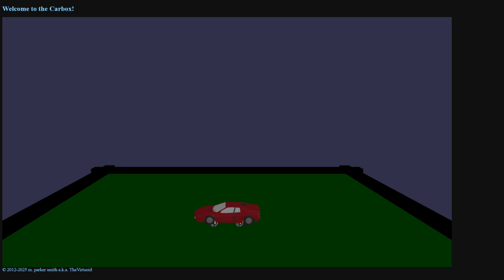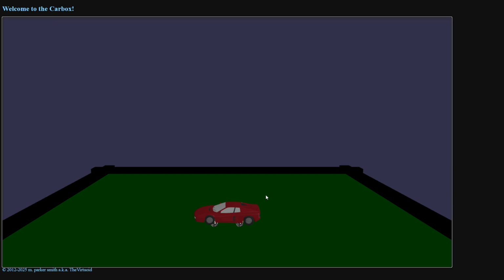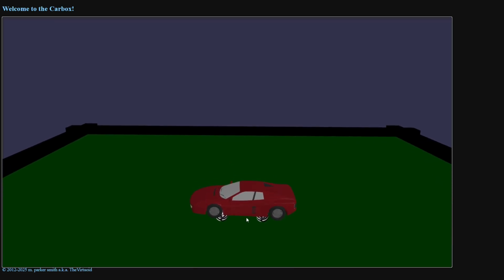This allows me to play with the cars and make sure everything is working. So let's go through quickly some of the different pieces of the car. As you can tell here, we've got a car on the screen. Let me zoom in just a little bit.